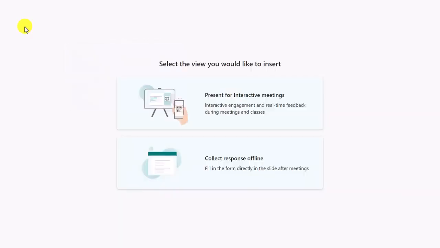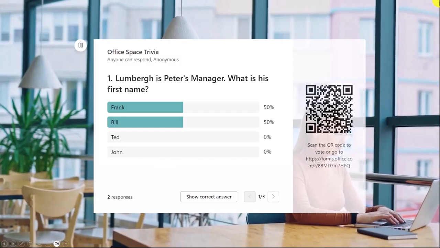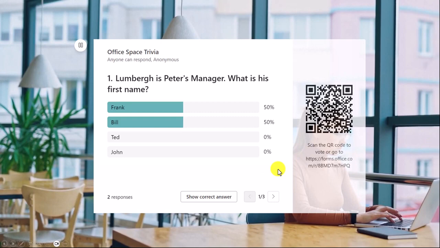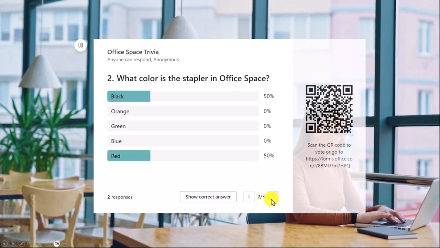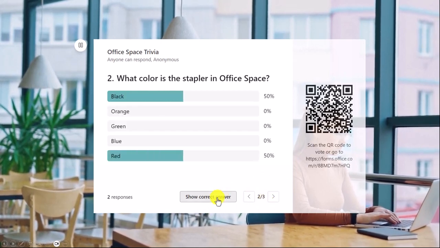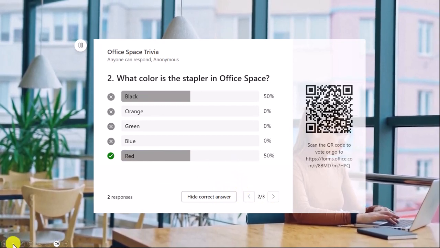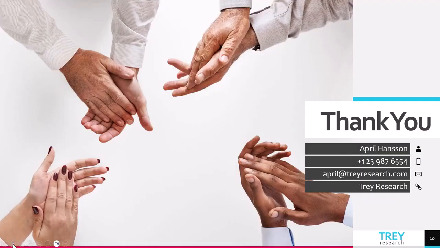So imagine that I'm in a meeting, or I'm at a big company event, or I'm in a classroom. And if I just go here as the presenter, I'll click Present for Interactive Meetings. Now here we are. Because we just answered this in that previous demo I did, this is reusing the same quiz, but it's the exact same concept. So you can have people hold up their phones, use the QR code, go through here, show the correct answer. But now it's baked right into your PowerPoint slide deck. So if I hit Next Slide, we go to the final slide.